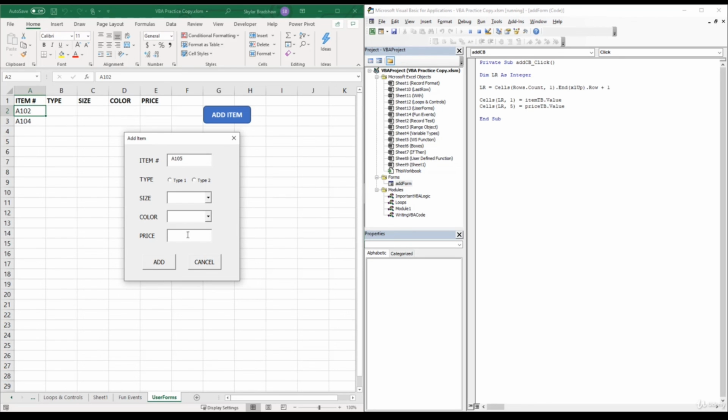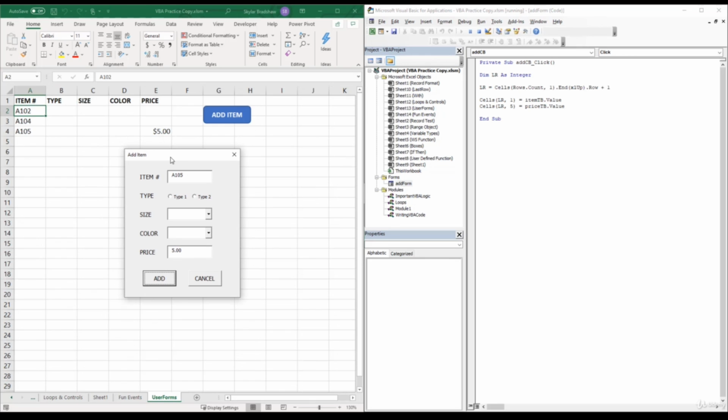So now when we go back to add an item, we can enter the item number, and if we enter a price of $5 and click add, we can see that the item number got placed inside the item number column, and then our price got placed within the price column. So that's how you can pass values from your text boxes to your worksheet. And then in the next video, we will talk about how we can pass values for these option buttons.